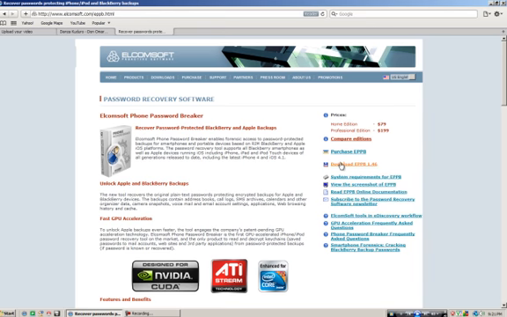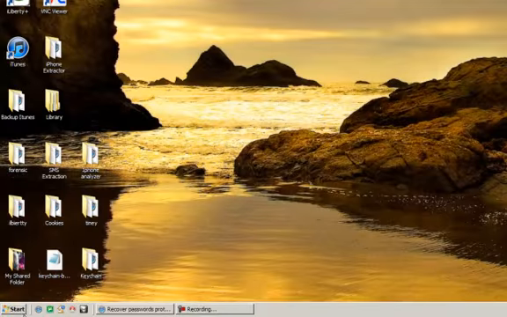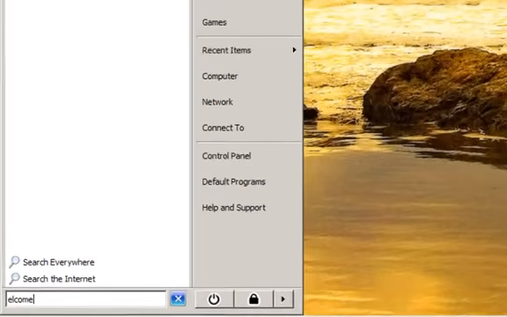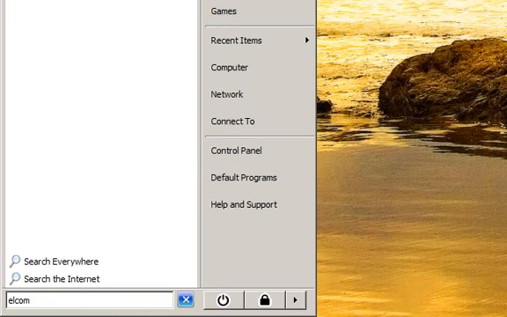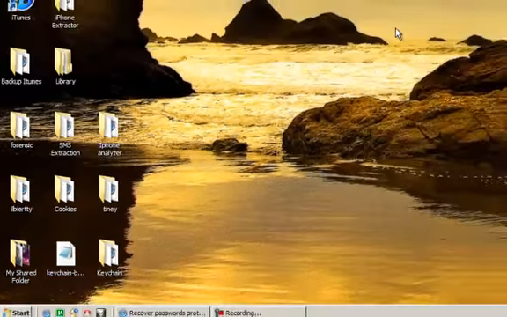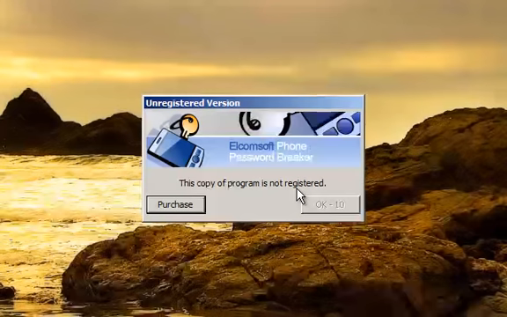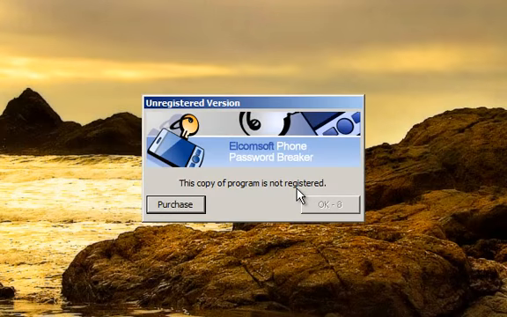Once we download it, we install, and it's gonna take about 15 minutes to install. So once installed, we can look for it and then we can run it, Elcomsoft Phone Password Breaker. It's going to ask you for credentials, or ask you if you're the administrator. This copy is not registered, so you have to wait at least 12 seconds for it to start. Once it starts, it's going to look for the backups, and especially for the ones that are encrypted.